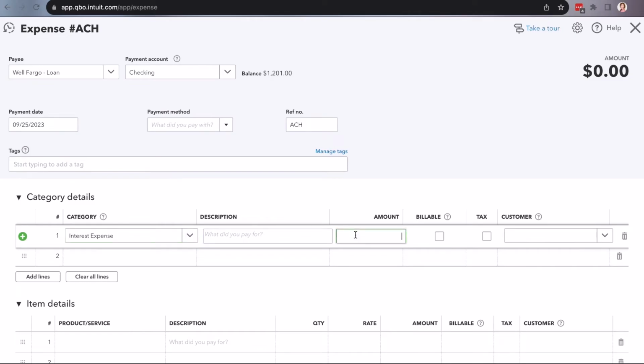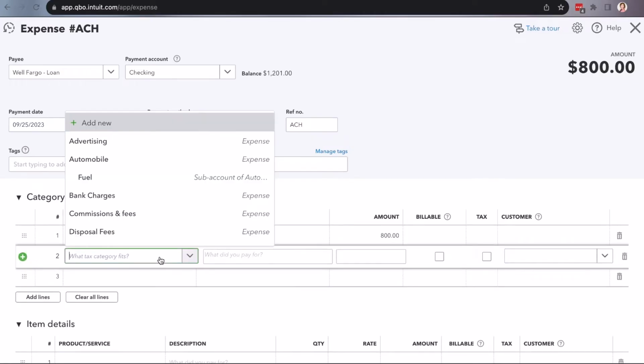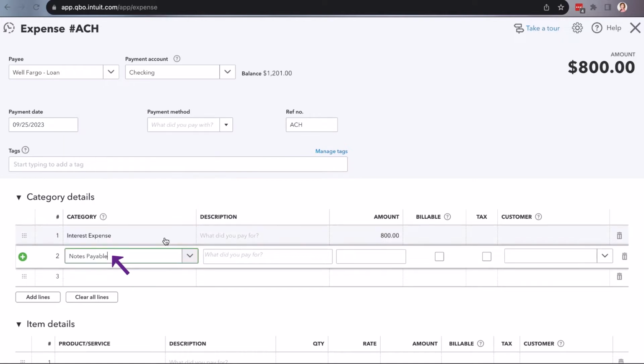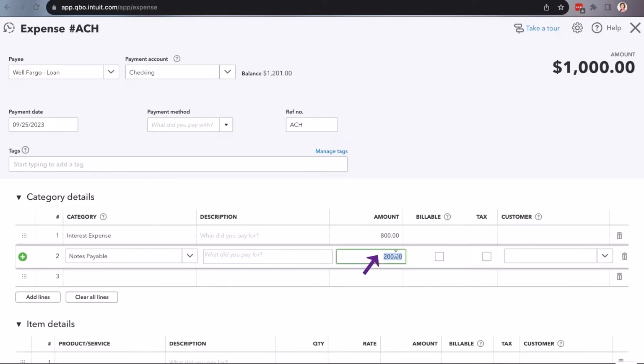And let's just say the interest expense is 800, because a lot of times when you first start a loan, you actually pay more in interest than you do in principal, unless you're making extra principal payments. Then we're gonna choose our notes payable here. And let's say that the total amount was $1,000. So we're gonna say interest was 800. Principal is 200.